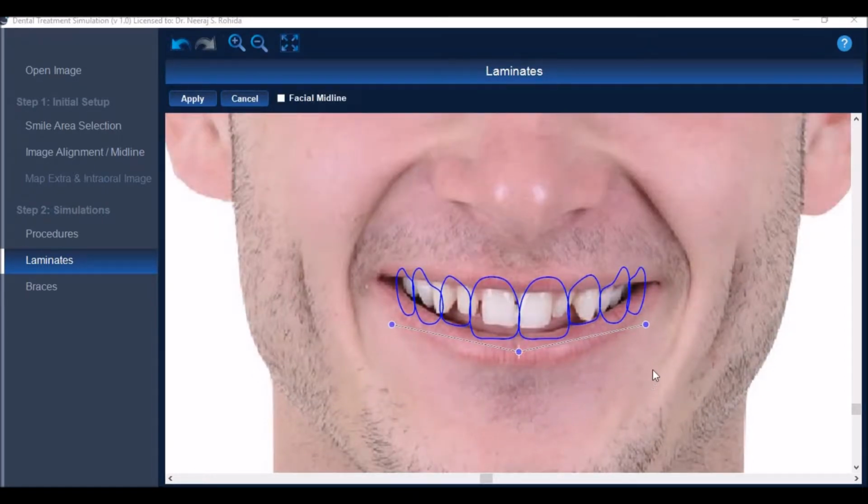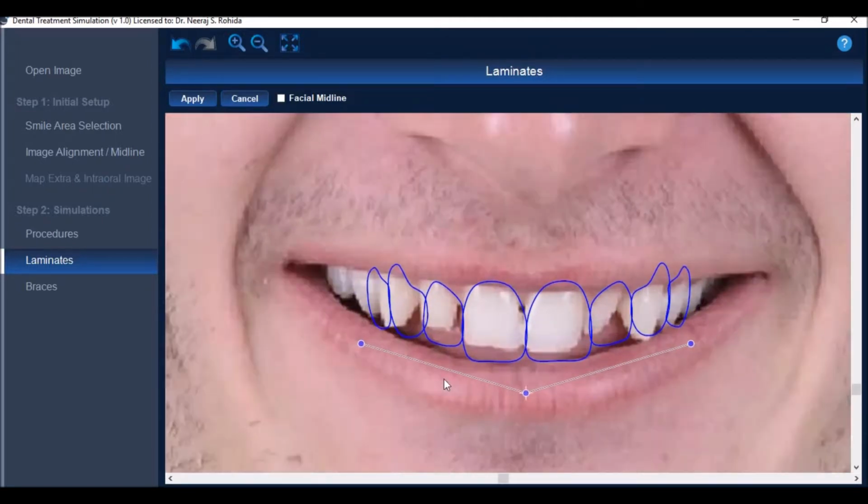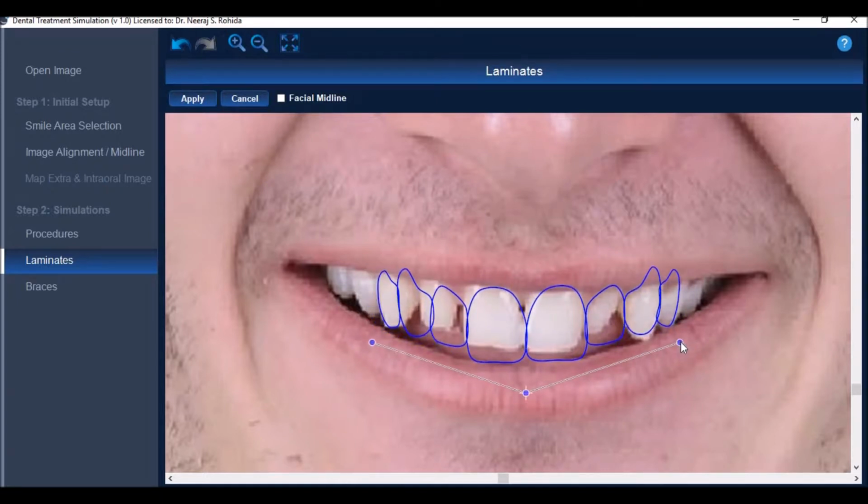Once we have inserted the templates, we can use these control points and align the templates. The alignment of the templates should follow the smile curve. That is, we can align the templates according to the curvature of the lower lip.